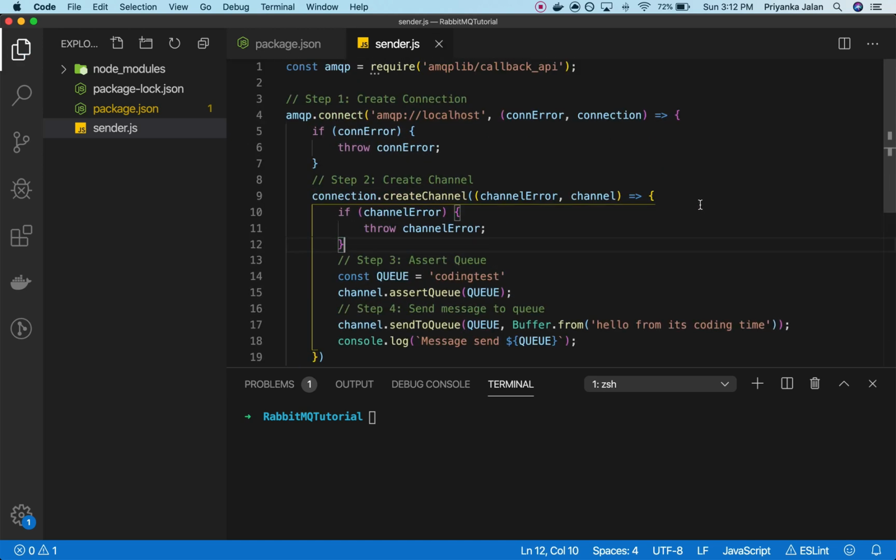Let's run our script. node sender.js. So as we can see, message is sent to the queue coding test.